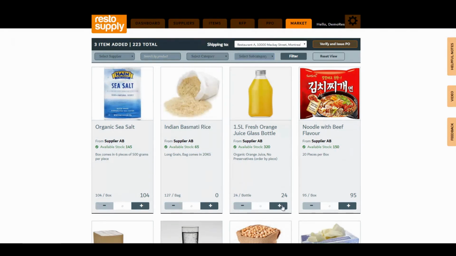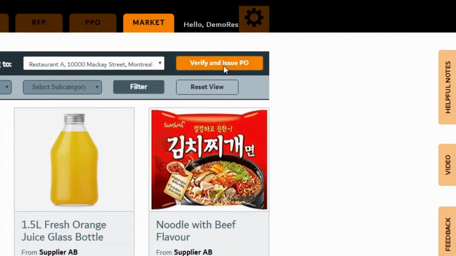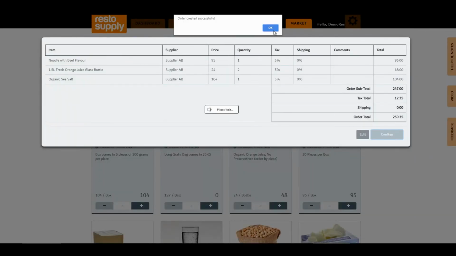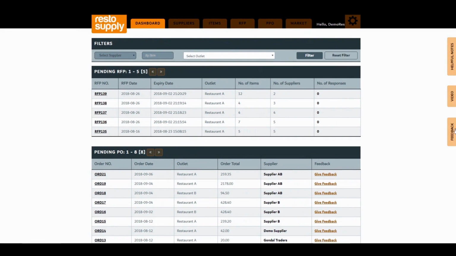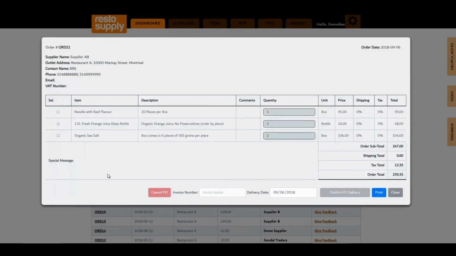Once you selected the desired items and quantities, click on the Verify and Issue PO to issue your purchase order. Once you issue the purchase order, you will be able to review or modify the PO from your dashboard page, Pending PO table.